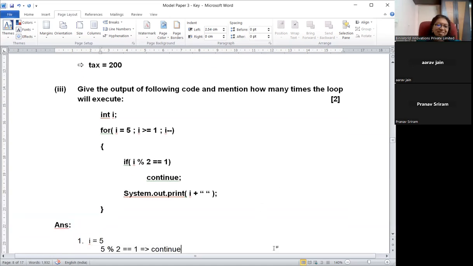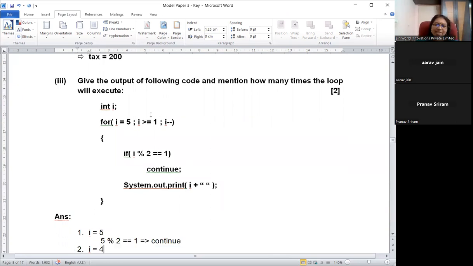Okay, so you can write it like this. You can show the execution steps. Okay, for the first time, i is equal to 5. Am I right? See, we have declared integer i. And now you are assigning the value 5. And it gets inside the if. i percentage, which stands for modulus, 5 modulus 2 is equal to 1. Yeah, it is true. So what happens?